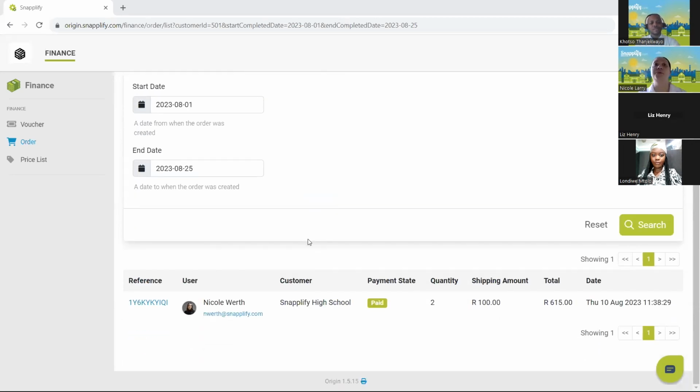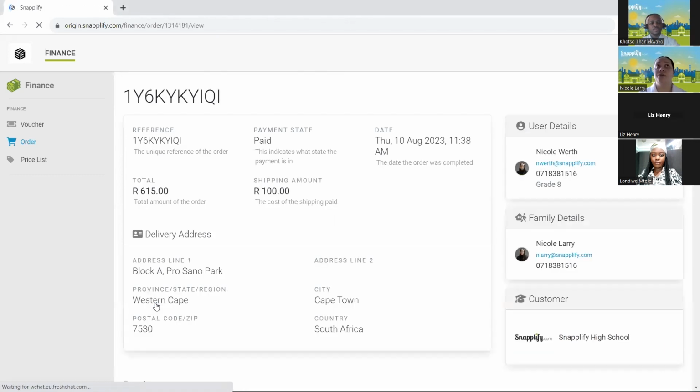Okay, no questions. So in order to view an order, you have to click on the reference to open up this order. So this is the view of this specific order. You will see that the top section literally covers everything that we have just explained, or what you have seen in the view in the previous section before this.